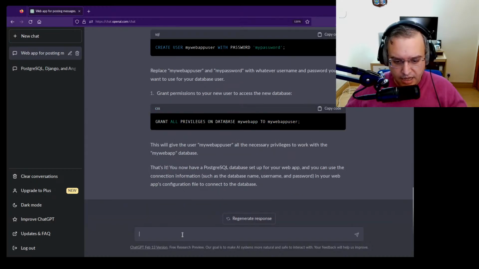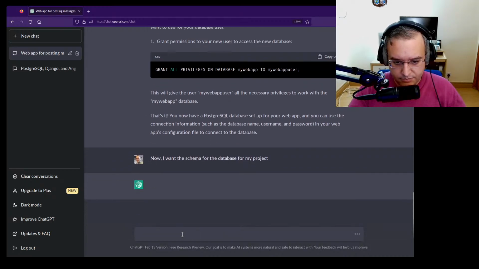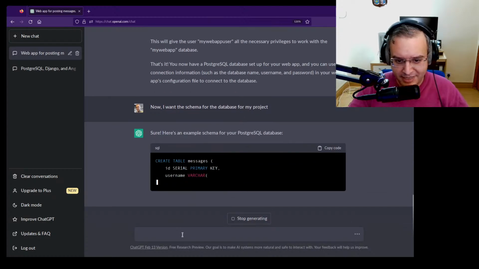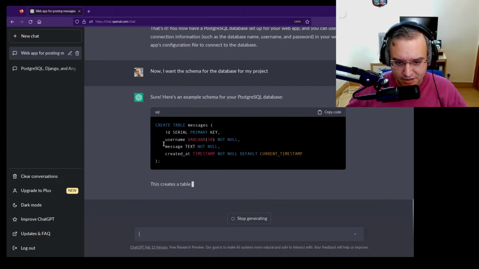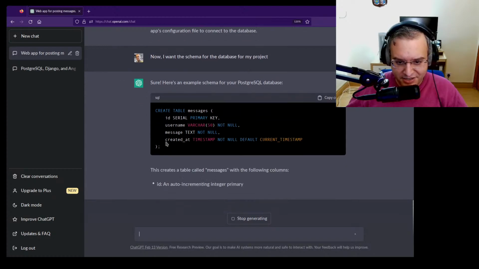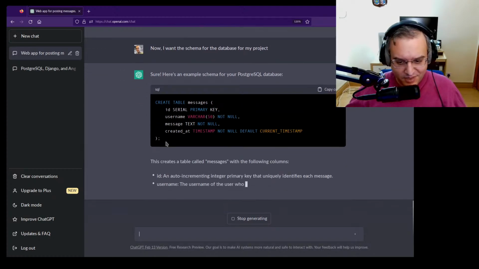That's it. Okay. Now I want the schema for the database for my project. Sure. Here is an example schema for your PostgreSQL database. And then create table messages: id, username, message, created at, with explanation.